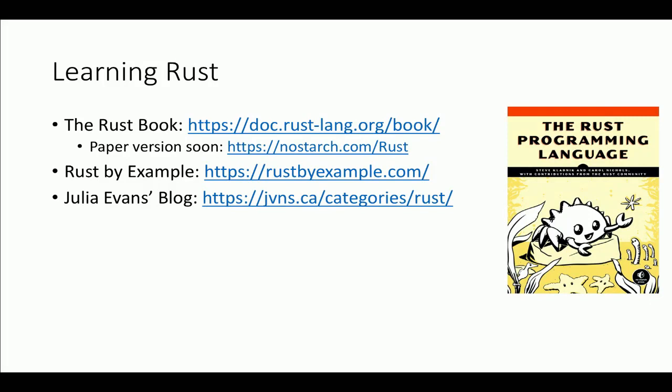If you want to learn Rust, these are some resources that are pretty useful. The Rust book is the place to go. It's online, it's free, it's nice. The second edition is the one you want. The paper version is coming soon from No Starch. It'll have that cute guy on the cover.